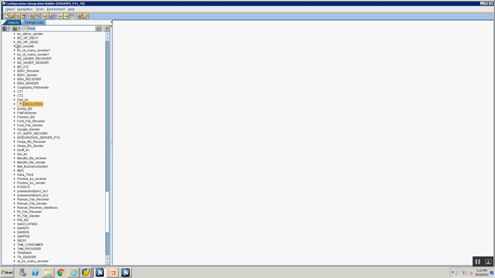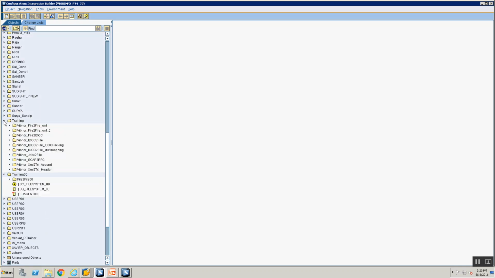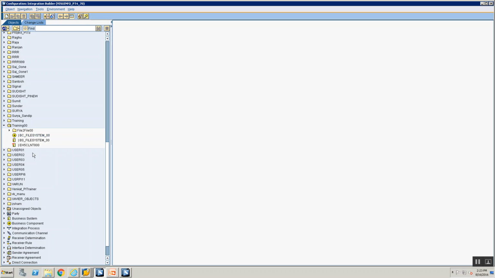So I moved the EH5 Client 800 to my training folder. Now I've selected the folder view again, and now I'm going to my training view. Okay, and my EH5 Client 800 is visible now. Okay, so now let's create a new folder called file to IDOC 00. Okay, awesome. So now let's go ahead and configure our interface.